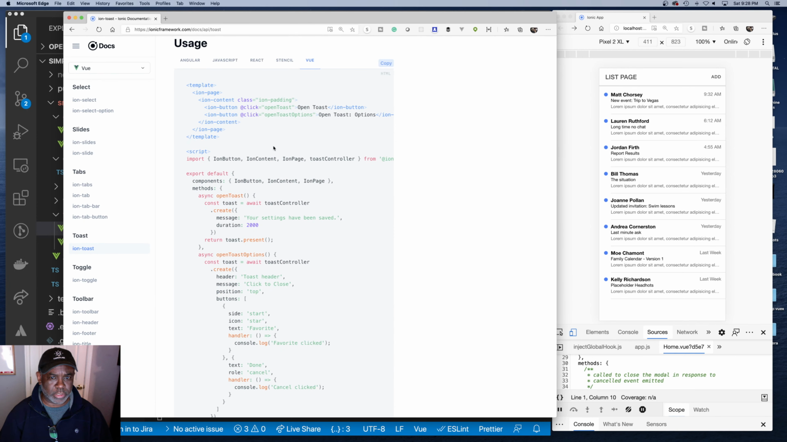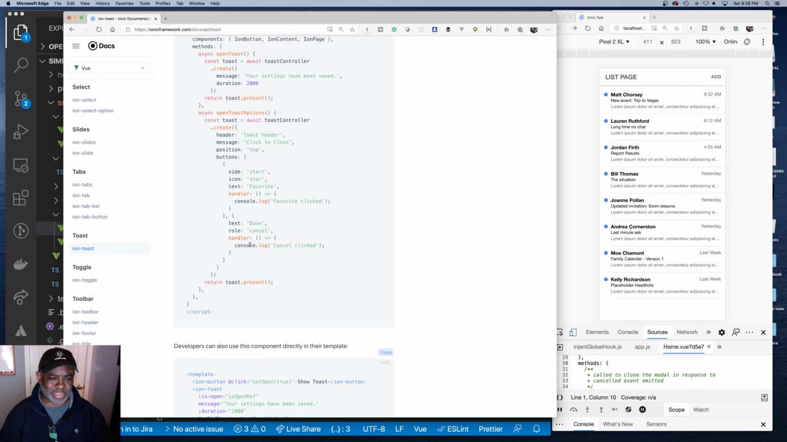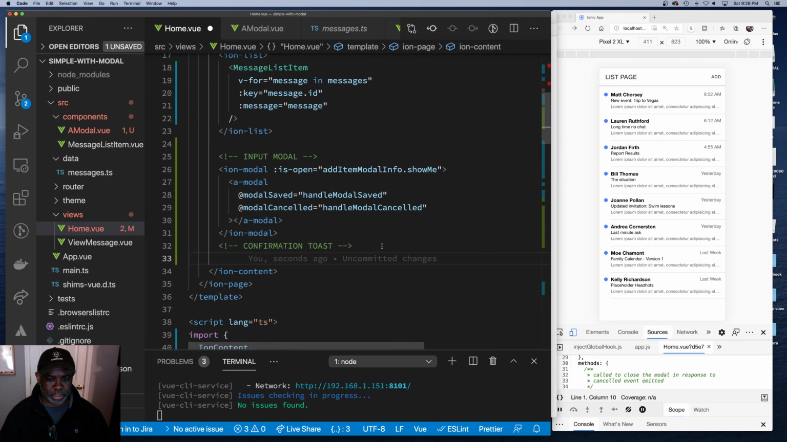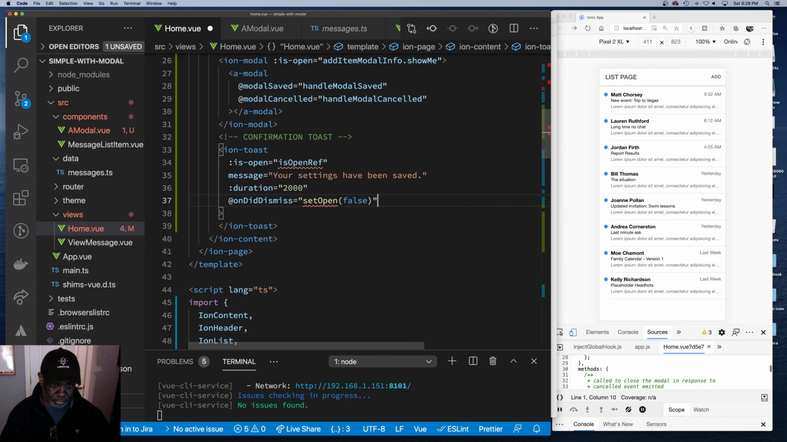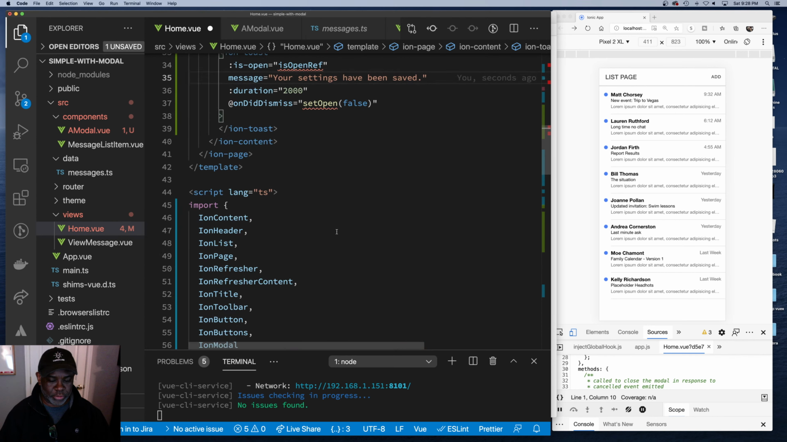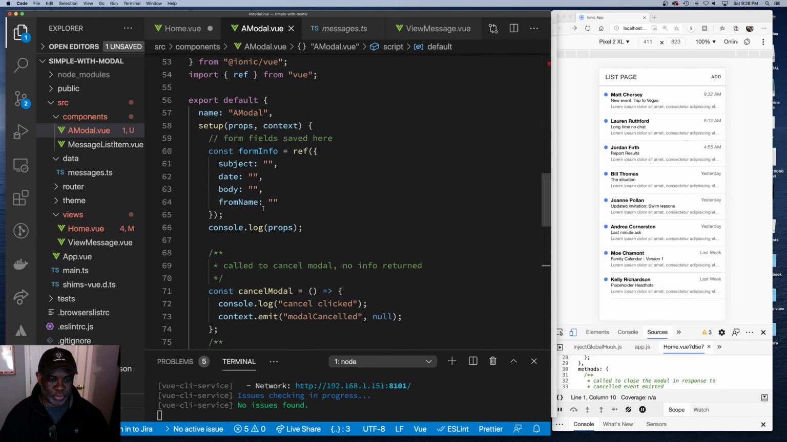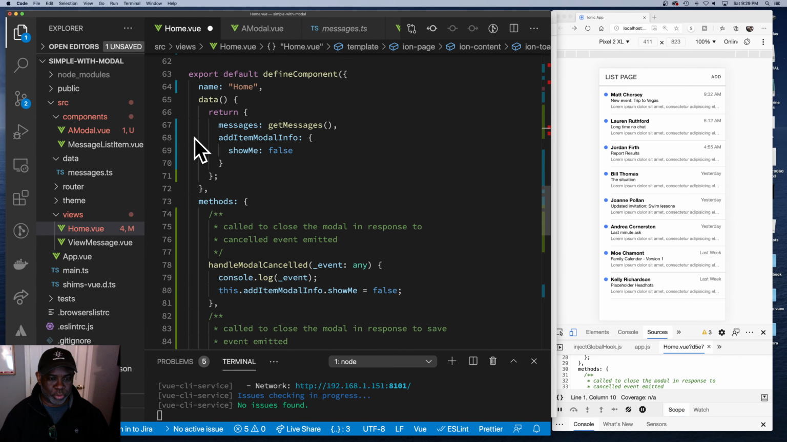Button, click toast, page. See, so once again, this is the controller way, which I don't like. I think this is just way too confusing. I just prefer to put it in my template. It's clearer to me. It's easier to read. So we're going to create our confirmation toast here. And then we're going to follow the same pattern we did here with our modal for information. Where is it? My modal info.